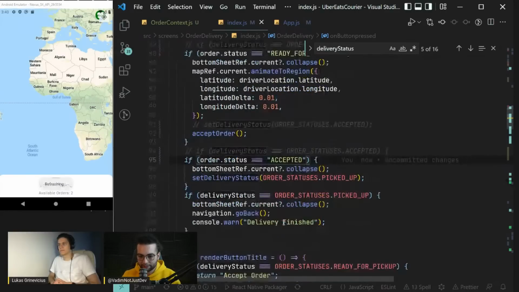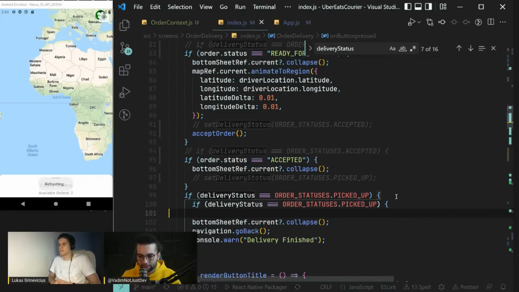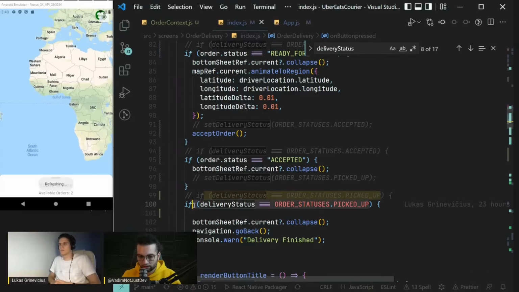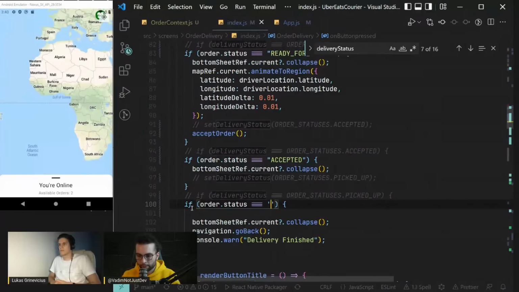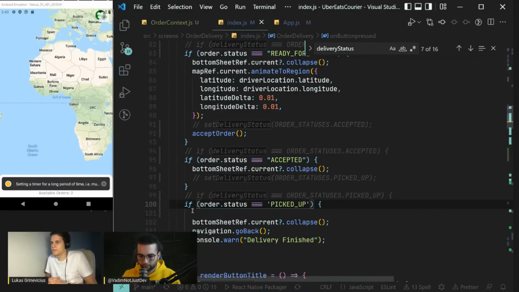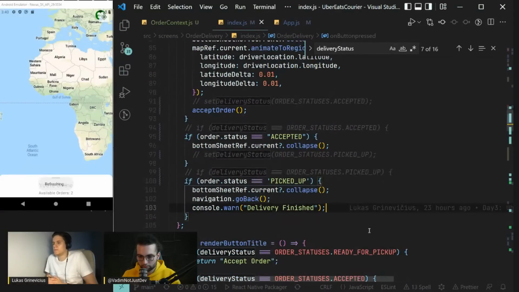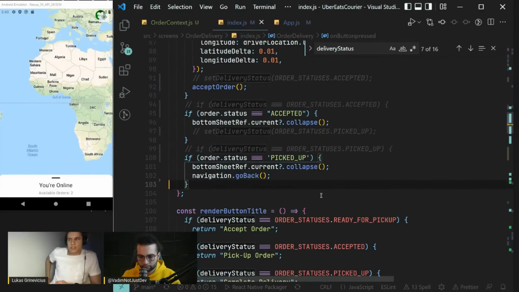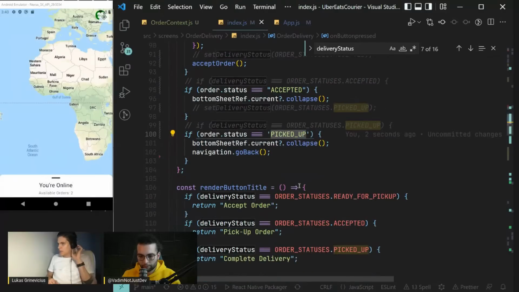Is accepted, and we don't need to do anything here. And the same if statement here, we need to do it like order.status is equal to what? Picked up, I think. Yeah. And here, wait, if order status is picked up, yes, then I think you've completed.